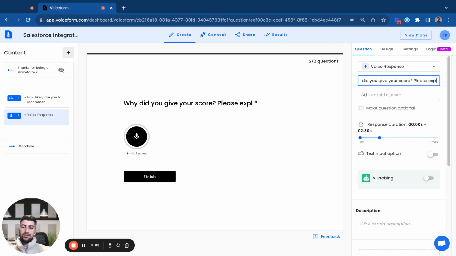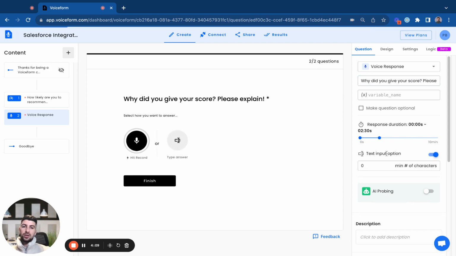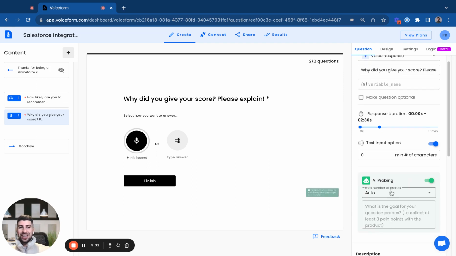Please explain. You can also give them the option to respond with text. We see that respondents who choose the voice option typically give 5 to 6 times more information per question. And when you toggle something that we call AI probing, that doubles or triples depending on the number of follow-ups you generate.